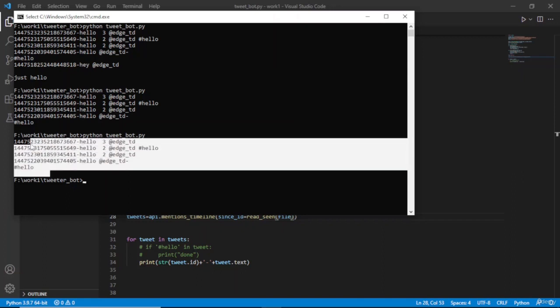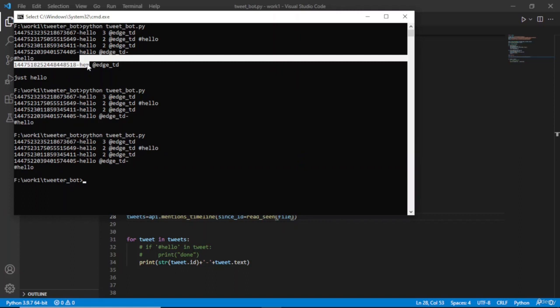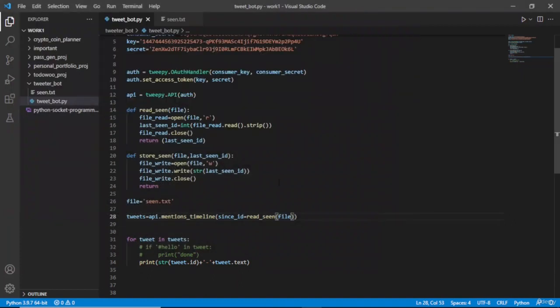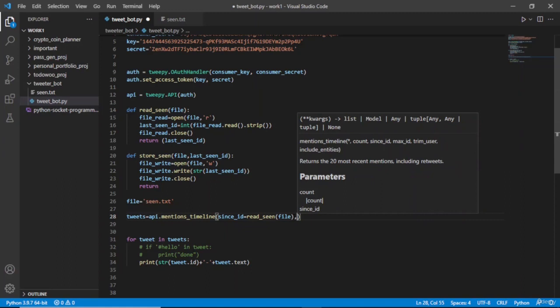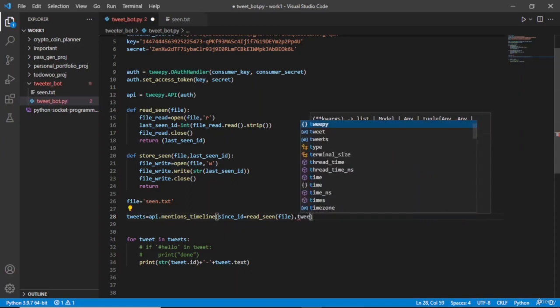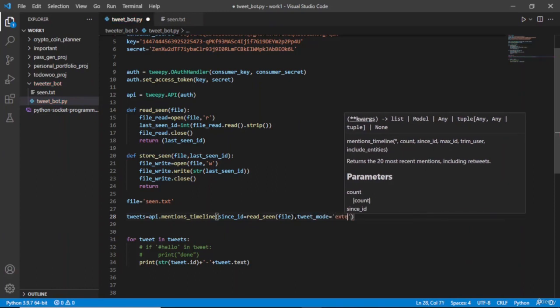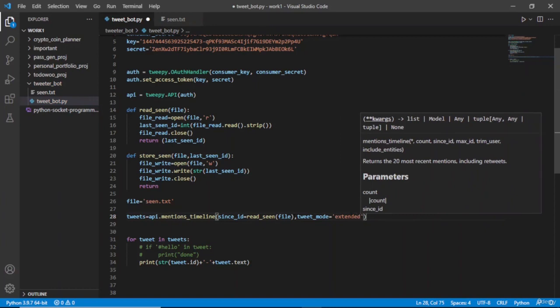So this time again you see that our function has read that value, this ID, and it has given that ID to the mentions timeline and since_id parameter, and stopped the tweets from fetching that value. So the next thing: one more parameter is there, which works as a tweet mode. If you want to see some extra text that is not visible because it doesn't come under the category of the text, we need to extend our tweet mode.